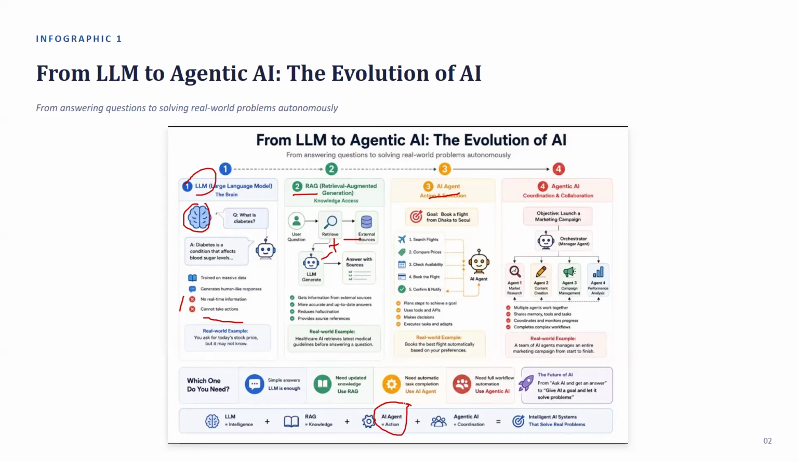But when it comes to agentic AI, there are multiple agents trying to achieve a single goal. In that case, you need something called an orchestrator. And there are different agents, second agent, third agent, fourth agent. If multiple agents are trying to achieve a single goal, there might be some conflicts. How can you solve these conflicts?